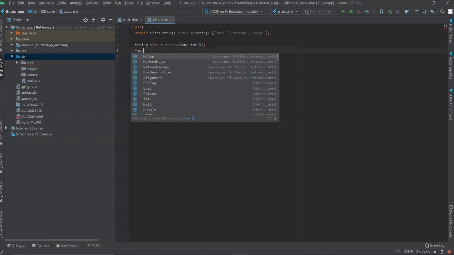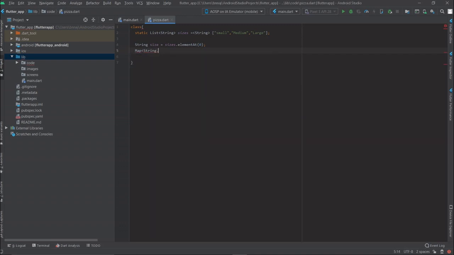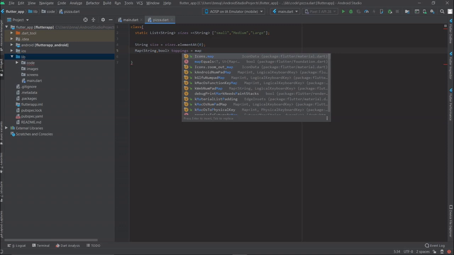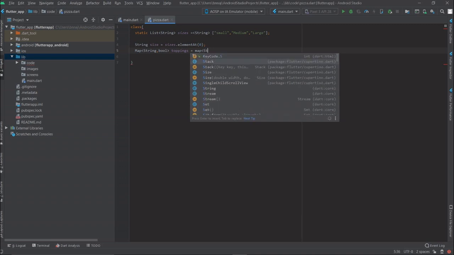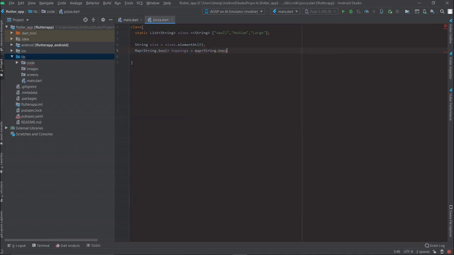Let's use a Map. It takes two parameters, which are String and bool. Let's name it toppings. Sorry, this Map is supposed to be caps. Okay, create a method pizza here, which will take all the toppings.